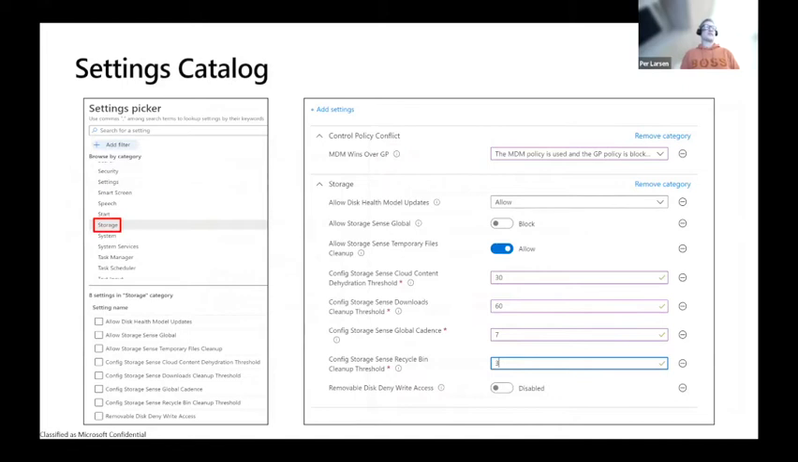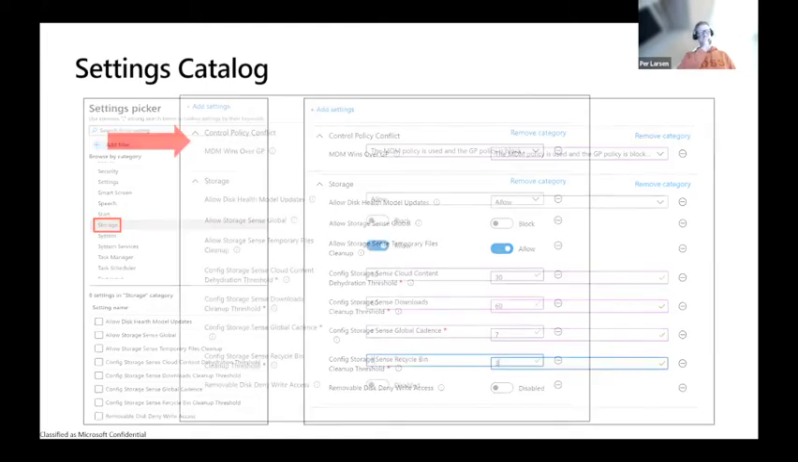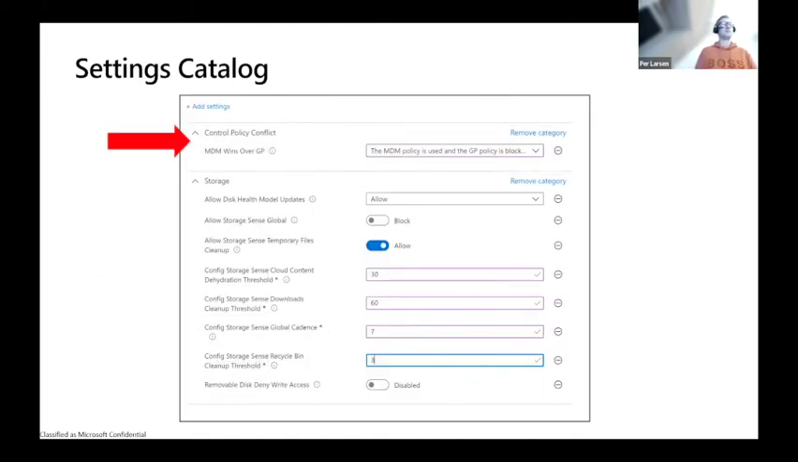When we are talking about settings catalog, we have the option to search in here, and we are showing both CSP and ADMX based settings. This is the storage CSP, where you can enable it and configure different settings based on values. Some of the settings have multiple values. And you can see in here, I actually have 2 policies. So let's take a closer look at the top one. The policy conflict, MDM wins over GPO.